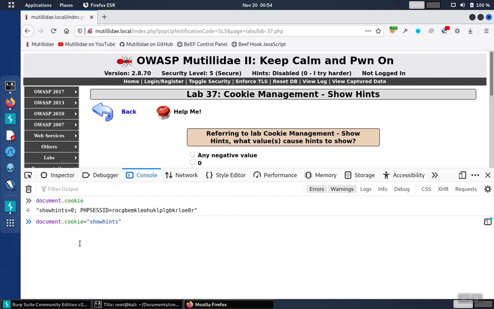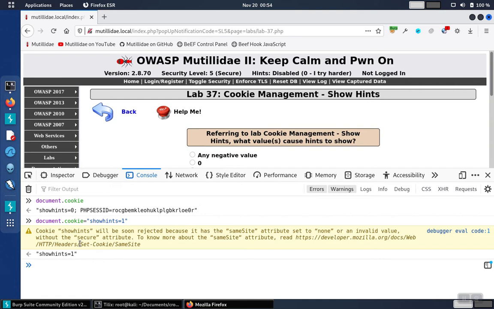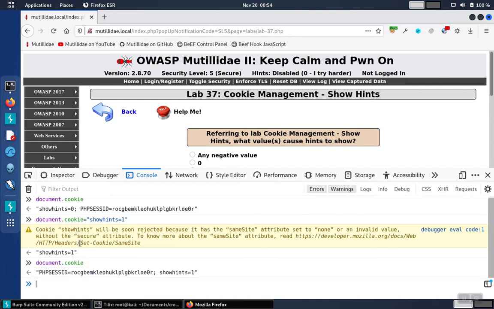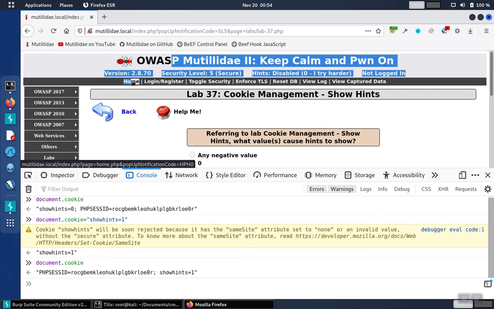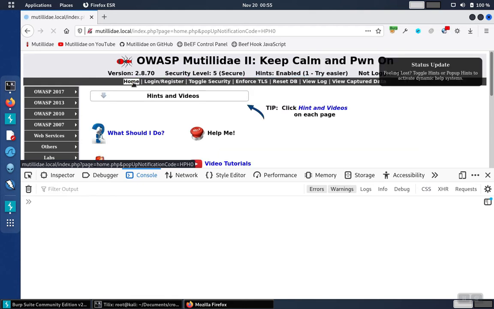So let's say we set it to a value of 1. We see that the value has been changed to 1. We refresh the page just by clicking on the home button here. And the hints do show.